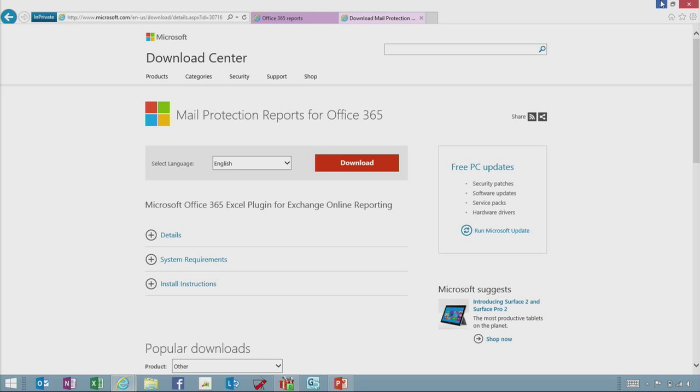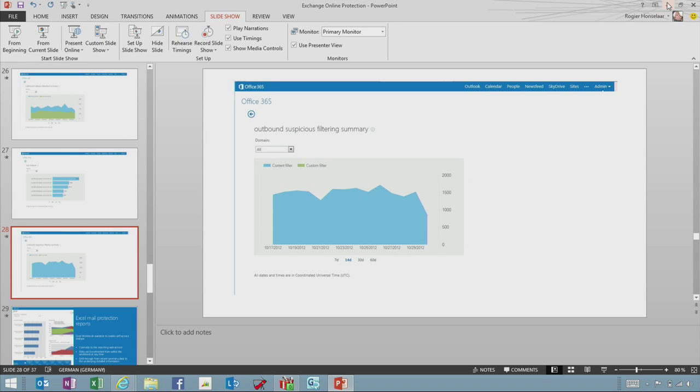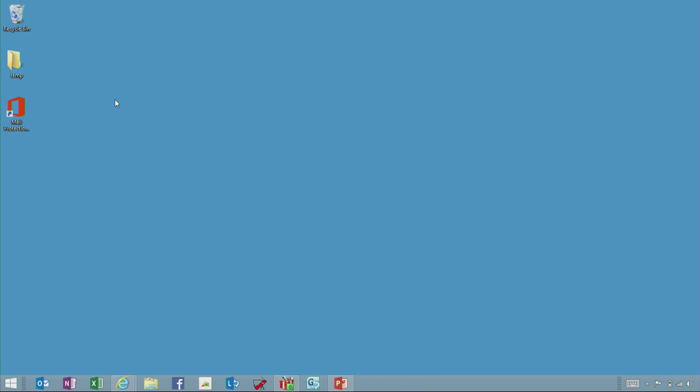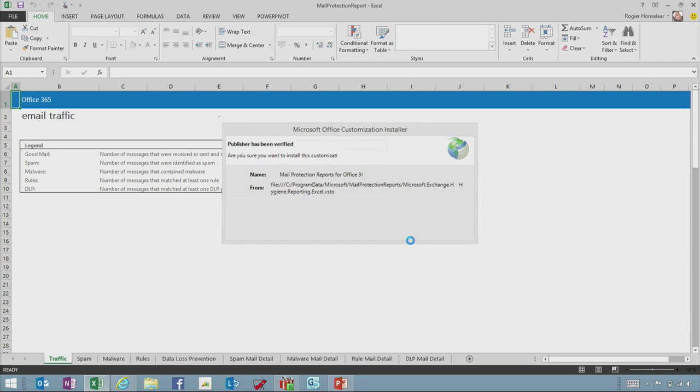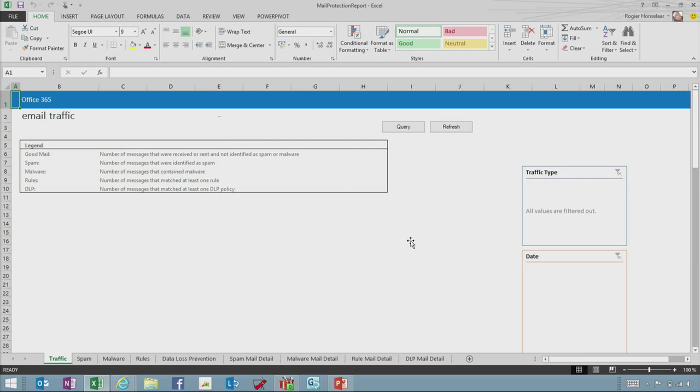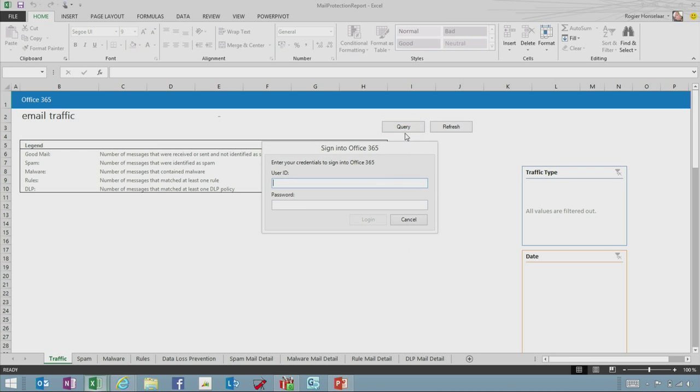So, for example, if we just resize the screen here, as you can see in front of you, there is my desktop, and there is also the plugin that I just installed, so Mail Protection here. So if I just double click on this new icon that I have on my screen, the program will fire up Excel. So I have Excel in front of me. I need to install and trust this specific component here. So it's just a matter of a few seconds. And then I need to click on Query, on the query button.